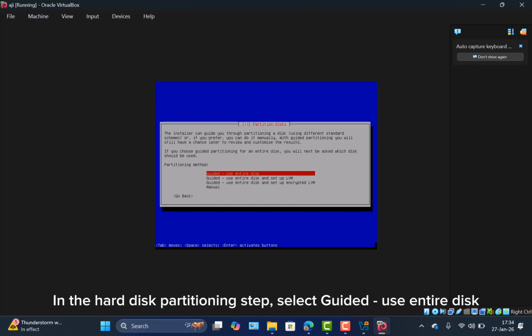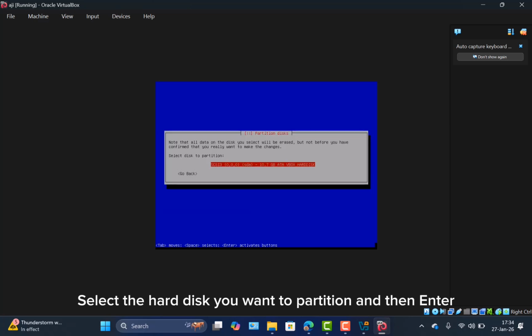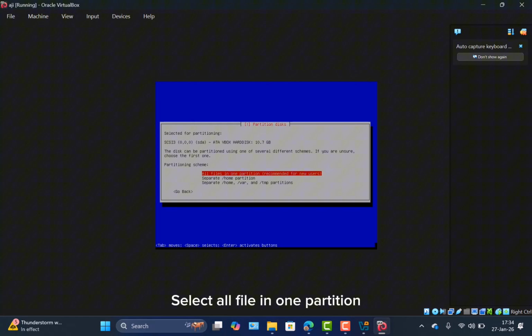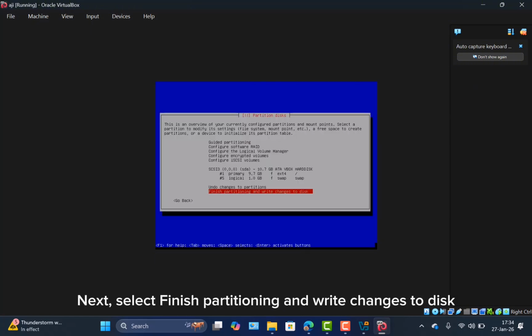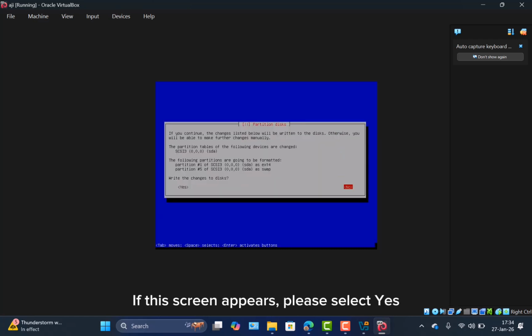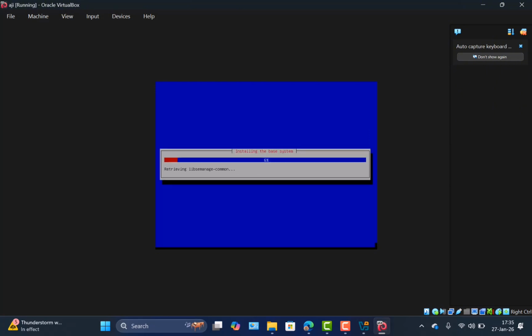In the hard disk partitions tab, select Guided, use entire disk. Select the hard disk you want to partition and then enter. Select all files in one partition. Next, select Finish partitioning and write changes to disk. If this screen appears, please select Yes.